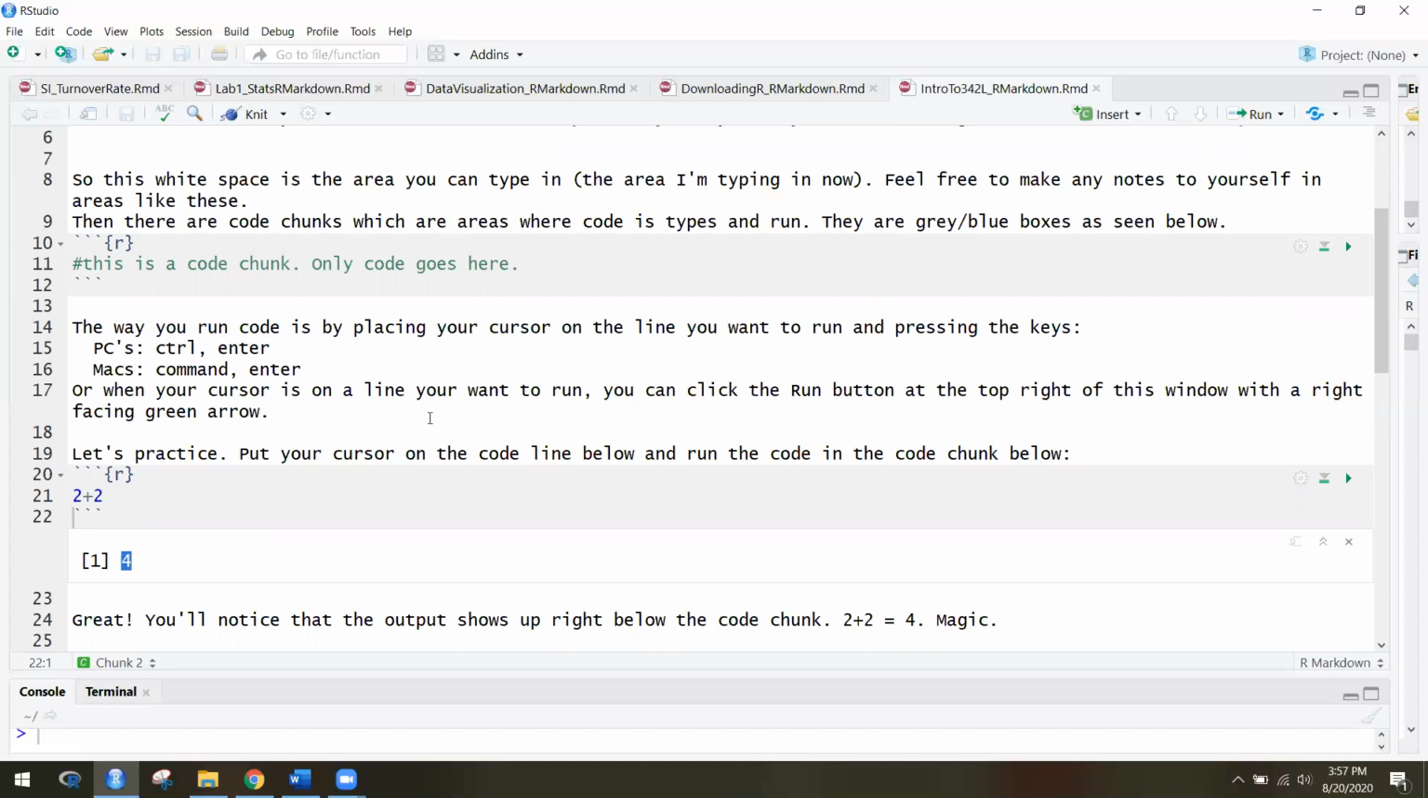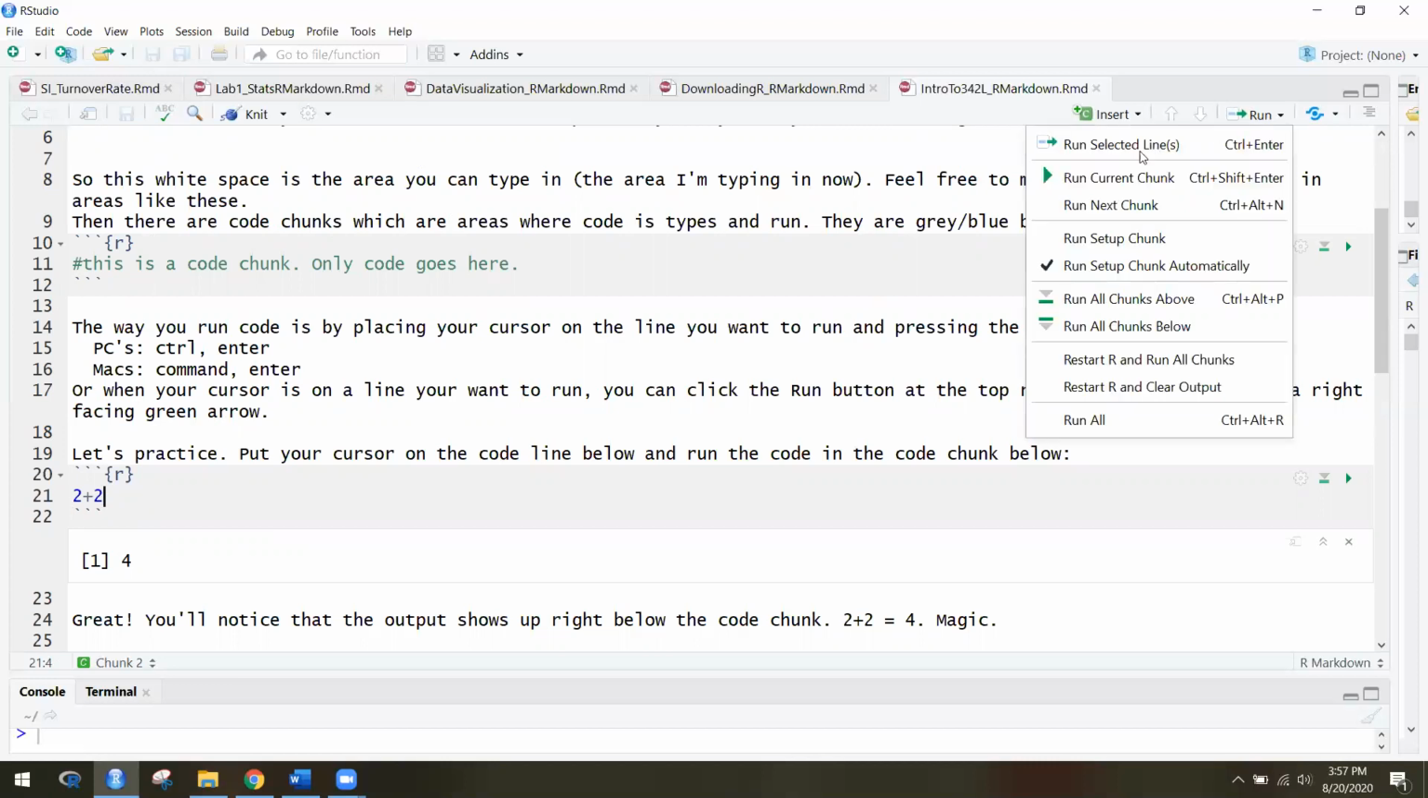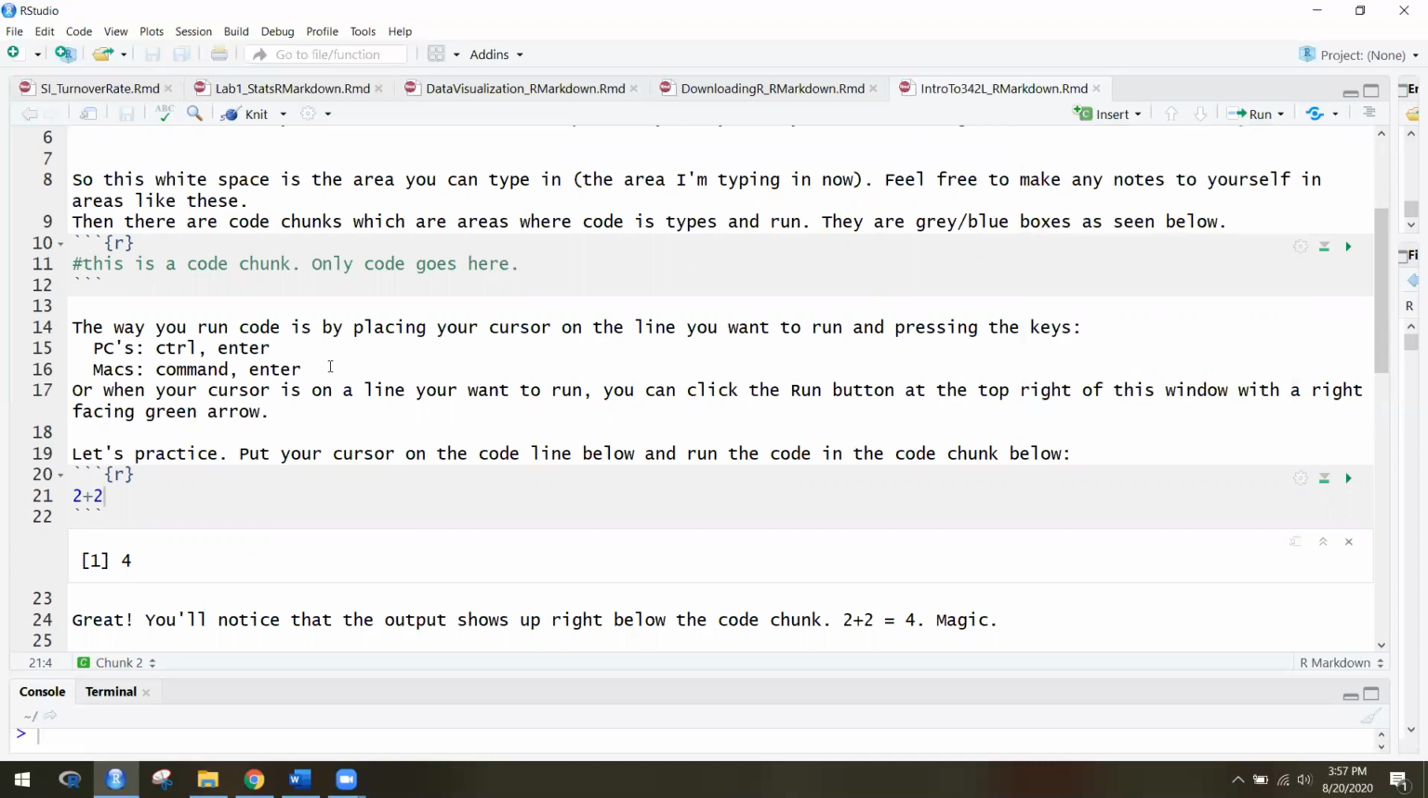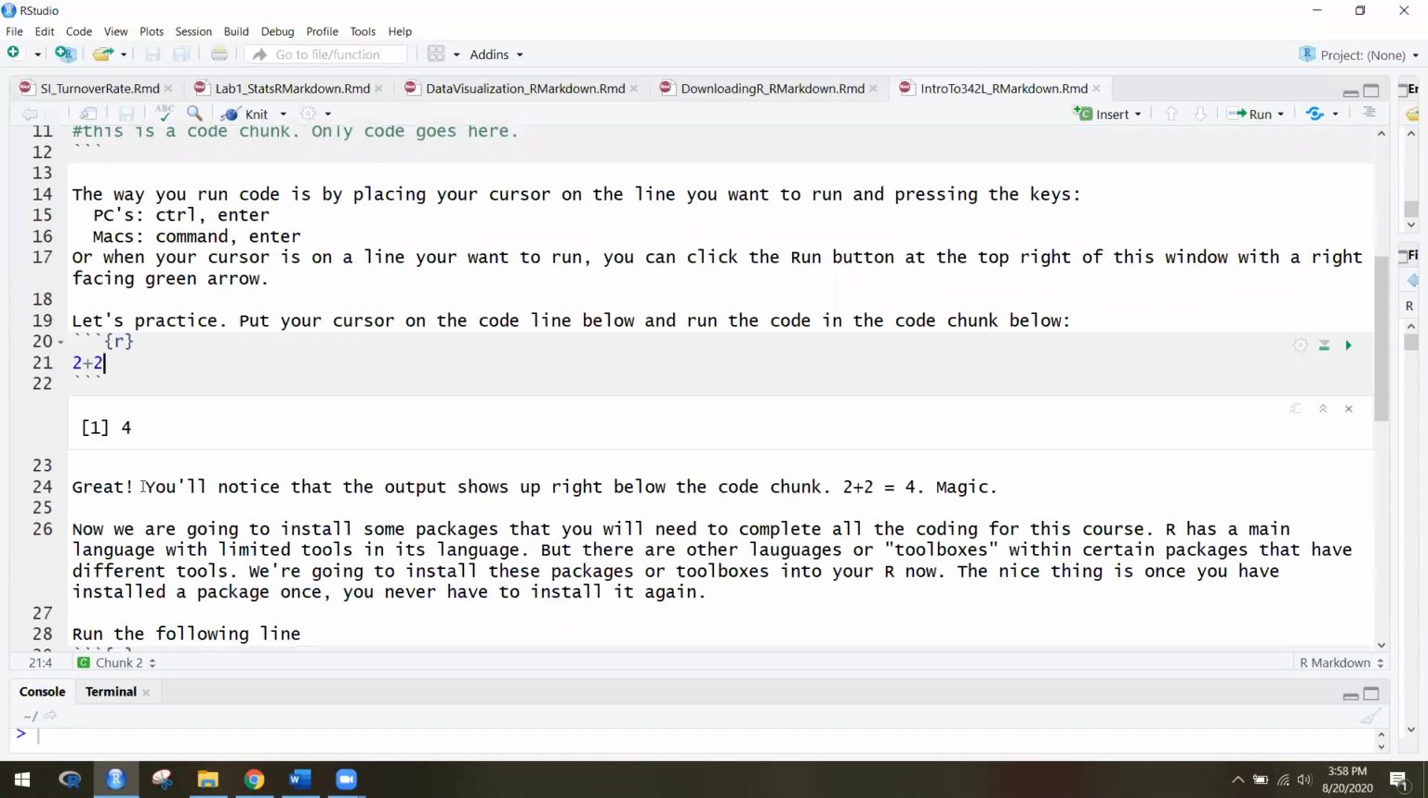Awesome. Now the other way you can run a line is you can just click where that line is. So put your cursor on the line that you want to run, and then you can go up to the right-hand side of your window where it says Run with the green arrow, click that, and then click Run Selected Lines. So that's another way you can run your lines. That's a general overview of how RStudio and R Markdown work.